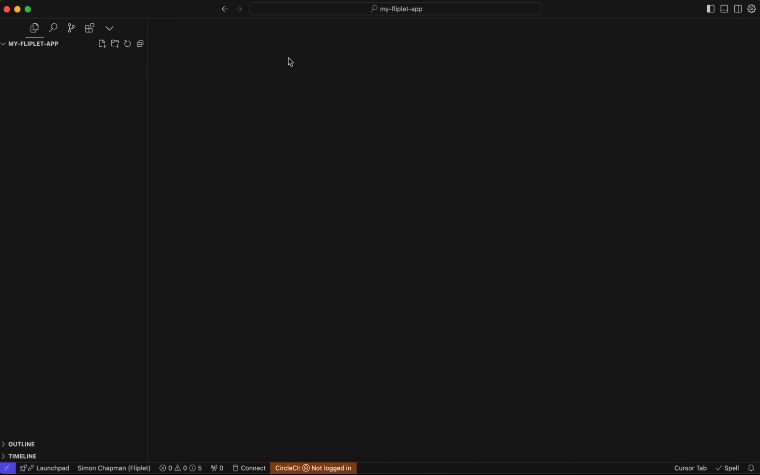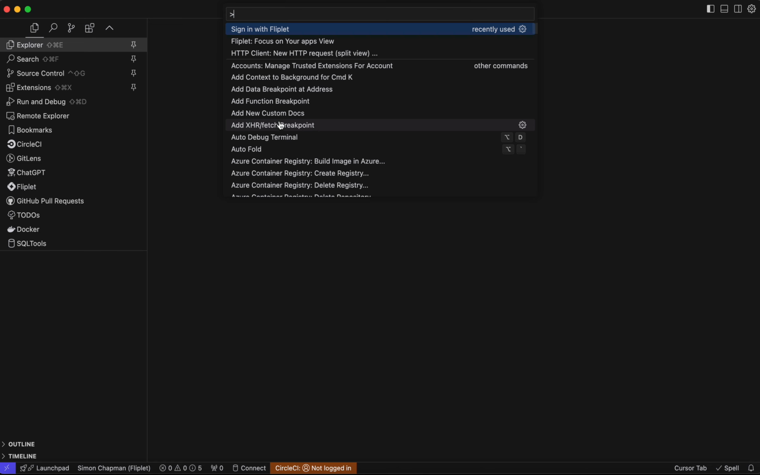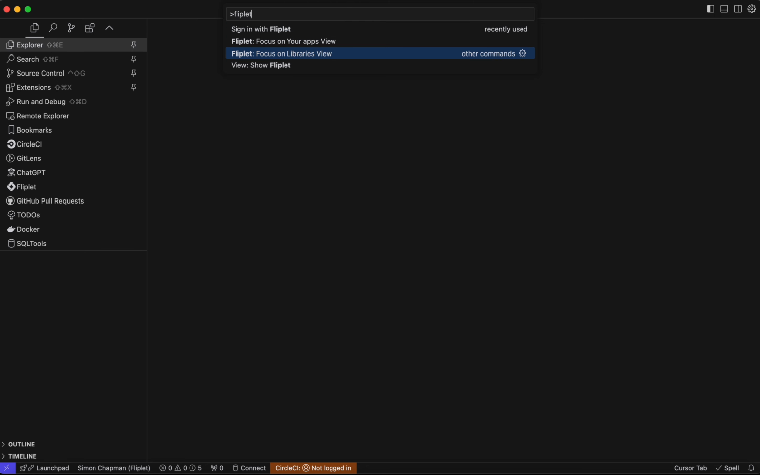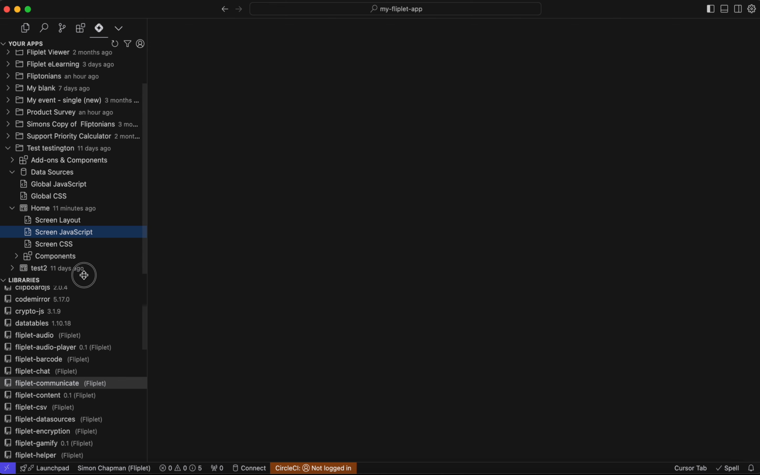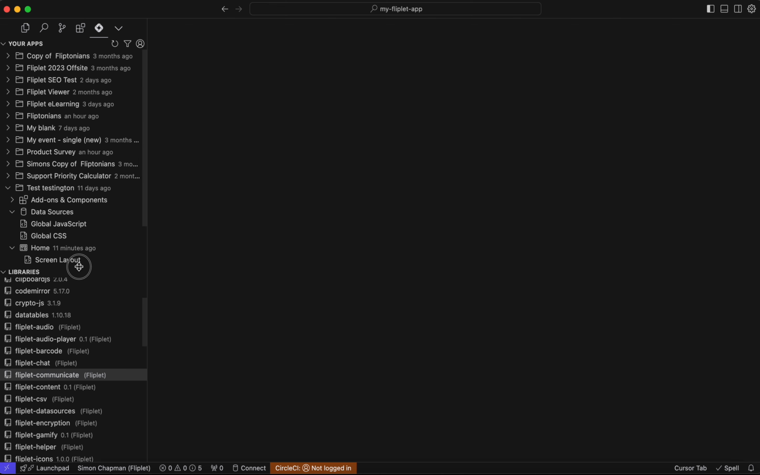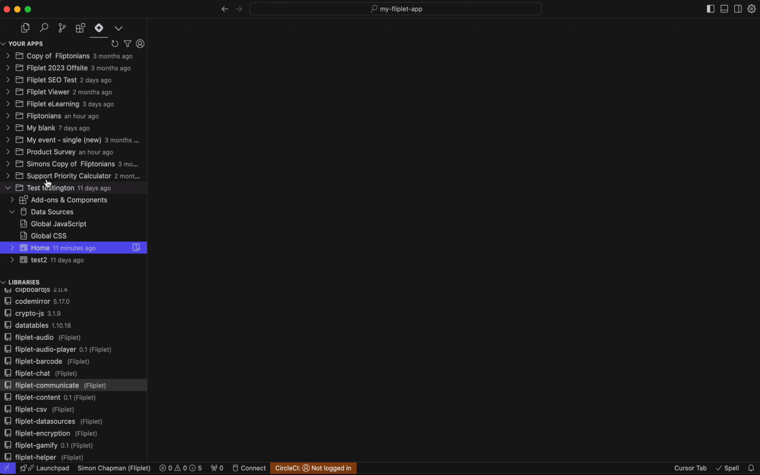So you've now got two options. You can either select from your extensions and look for Fliplet, or you can use that shortcut key again and type Fliplet, and it will give you the option to either focus on your apps view or your library view. And click app view. So we'll first touch on the apps. So this is all the apps that I've got in my account. And what we're going to do is we're going to look at this last one here, Testington, because I'm extremely inventive with my names. So we have got a bunch of things going on here.